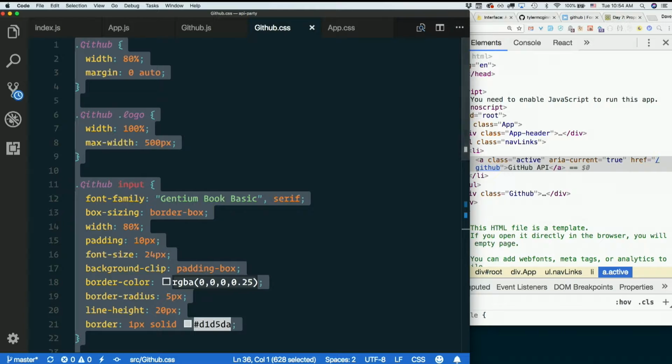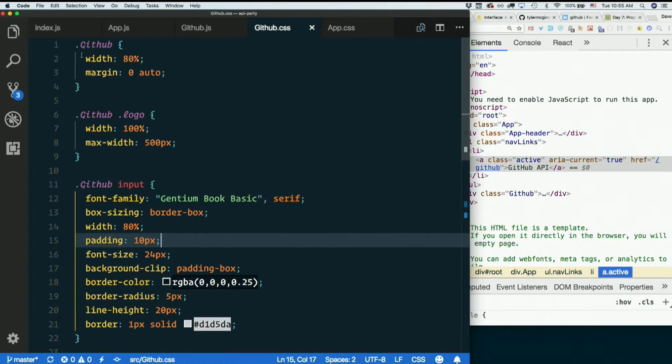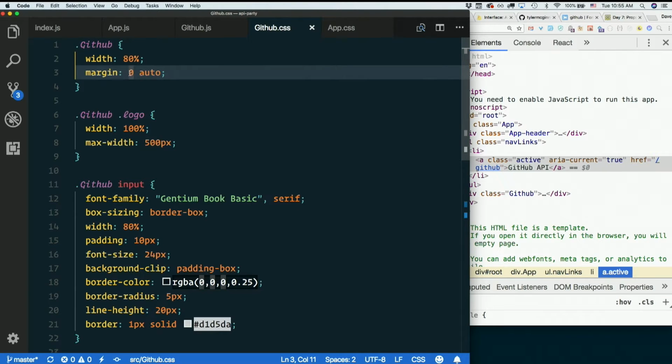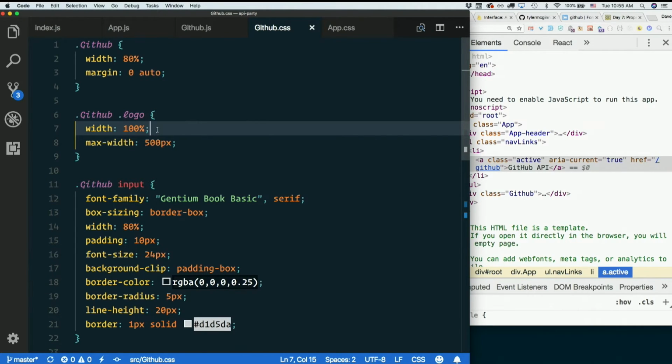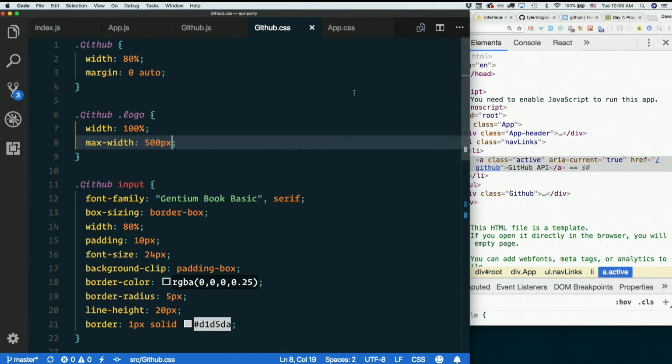So here's my CSS in the Slack. Width 80%, margin 0 auto, 0 top and bottom, auto left and right. Putting auto on the left and right centers it. So since it is less than the full width of its container, an auto margin will center it left and right. GitHub logo, I make the width 100% of its container instead of the actual size. Max width of 500 pixels, so it will never get too big.